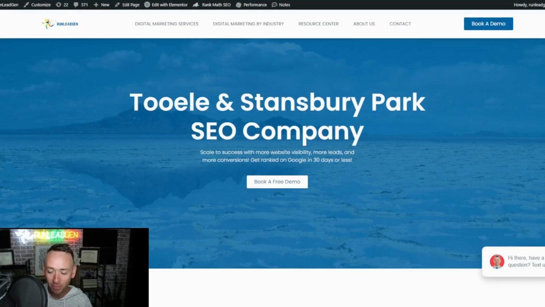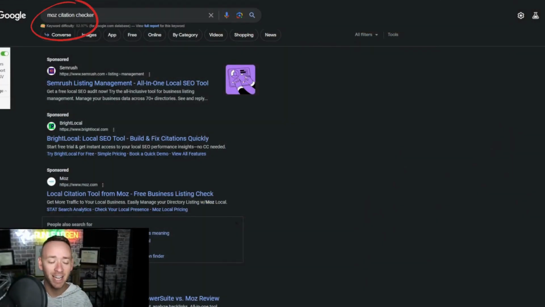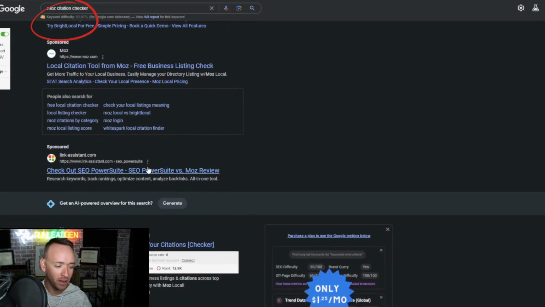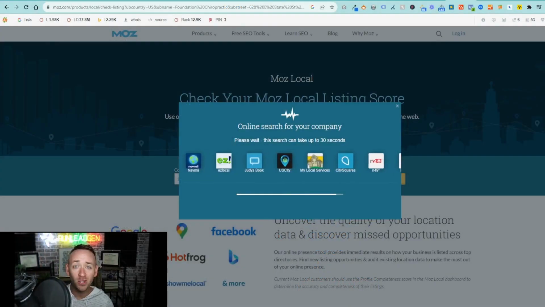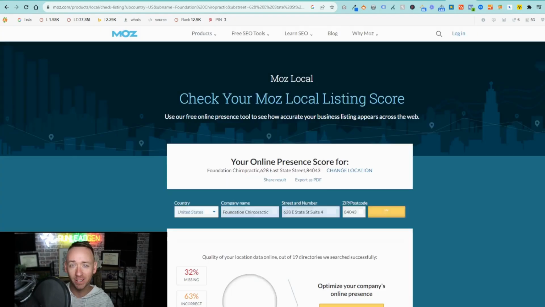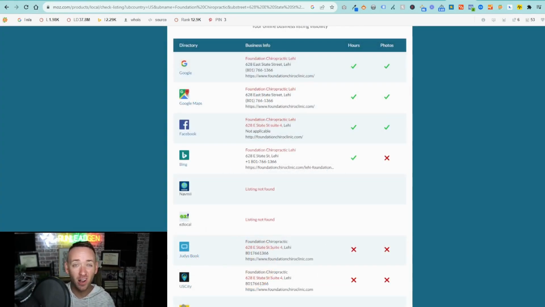Which brings us to step 3, citation building. Moz.com has a great tool for helping you build out your local citations. Go ahead and do a quick search for Moz Citation Checker. You're going to come down here and click on this Moz Local Listing Score option. Once you plug in your business information, go ahead and hit check now, and it's going to take a couple seconds to load. And just like that, you're going to get a long list of locations where you can build citations where they may not already exist or where there may be inconsistencies.